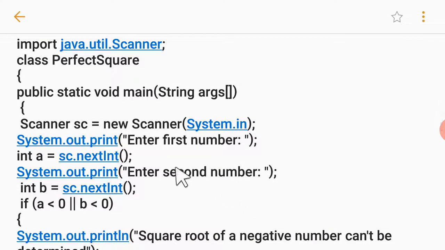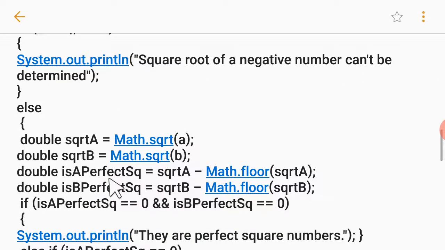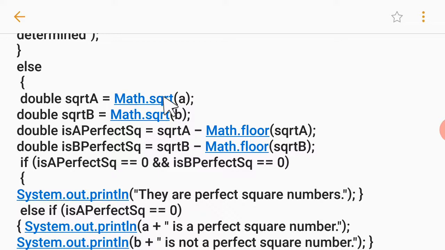Now what's the logic of the program? As I've told you already, I have to enter two numbers. First we enter number A, and then the variable B, so we have two numbers, two variables. After that we have to check for negativity: if A is negative or B is negative, then we give the message square root of a negative number cannot be determined. If they are non-negative, the control comes here, and we take the square root of the first number and then the square root of the second number. After that, students, we have to get the difference of these square roots.